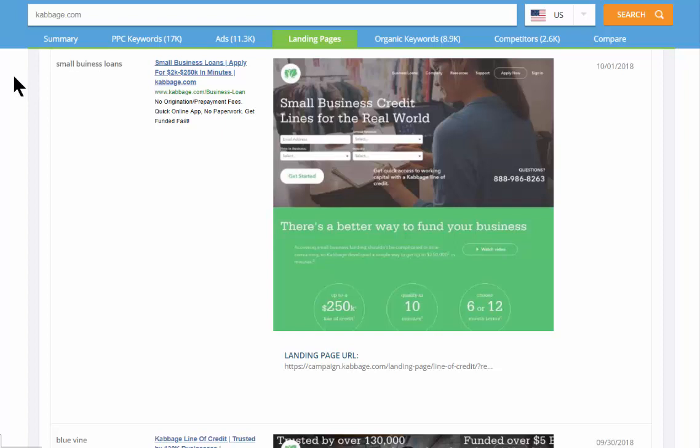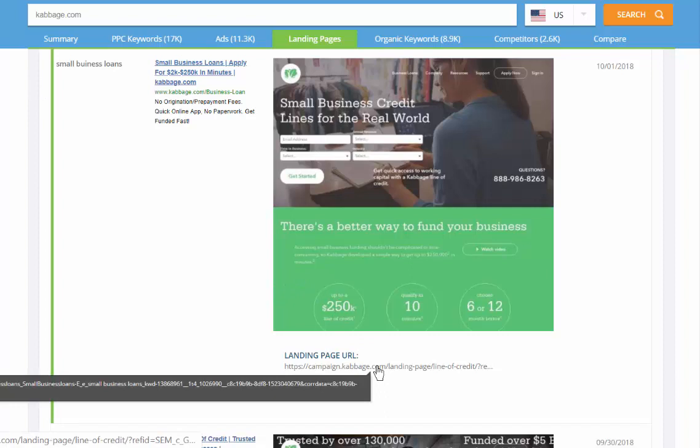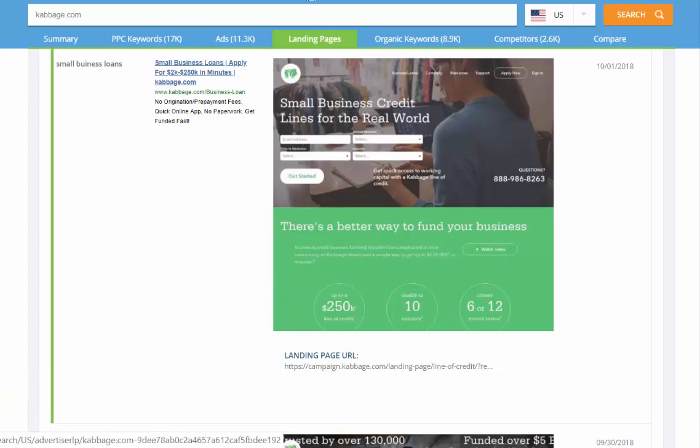Using landing page research to show your prospects exactly what their competition is doing to close the deal at that oh-so-important final step of the funnel is one of the unique aspects of iSpionage.